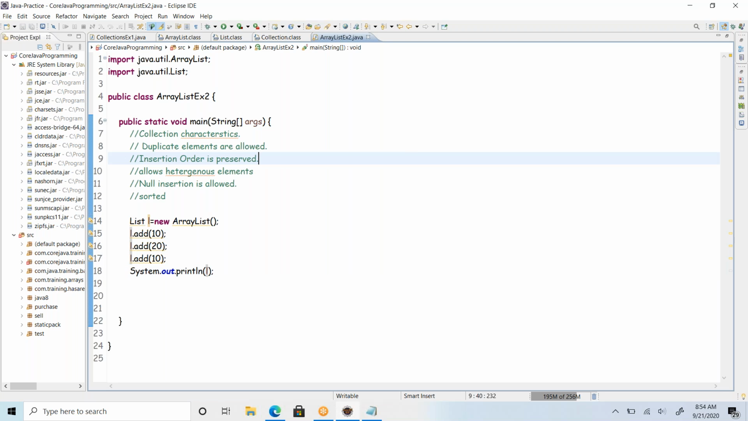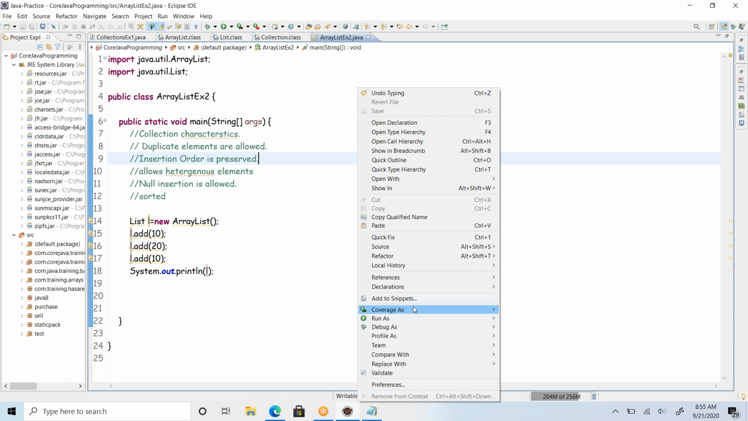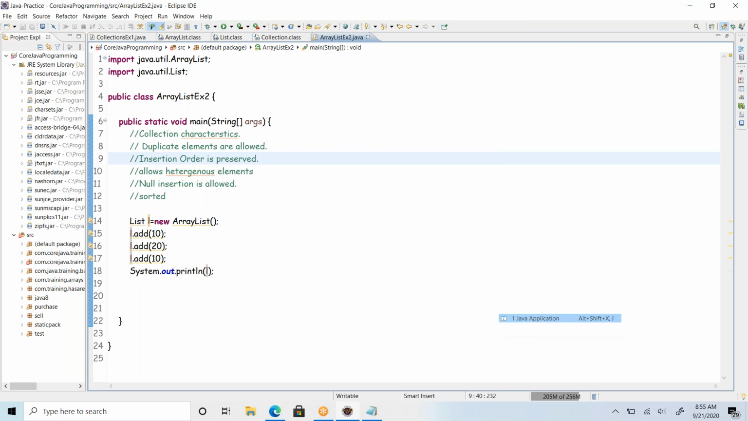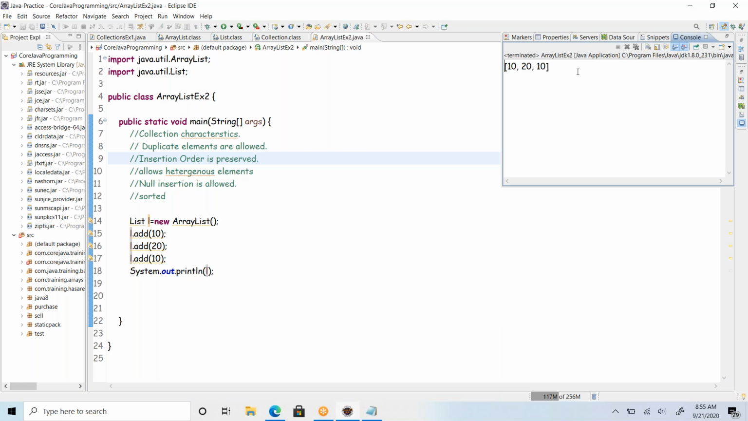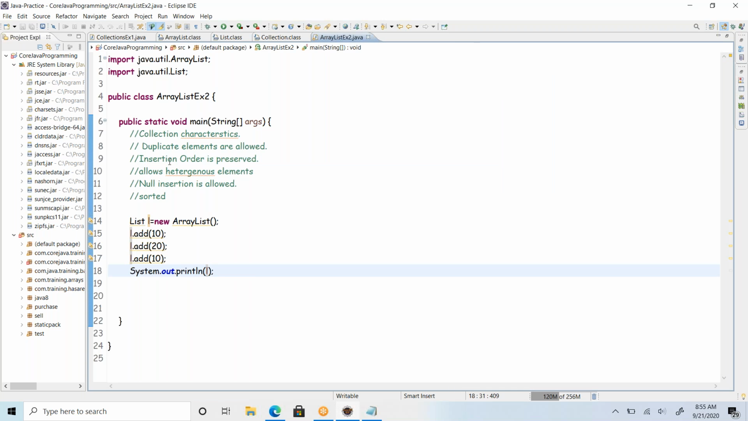If I print L, it will print all the elements of the list. Run this now. You can see 10 20 10. So it is considering the duplicate elements, you can see both the tens. Meaning that ArrayList allows duplicate elements, yes.